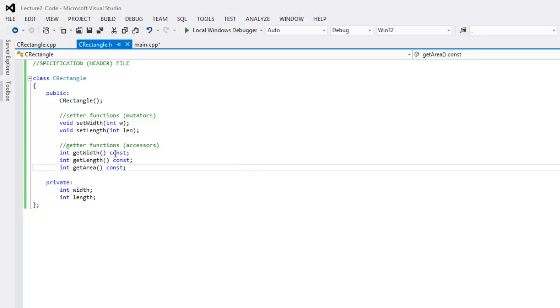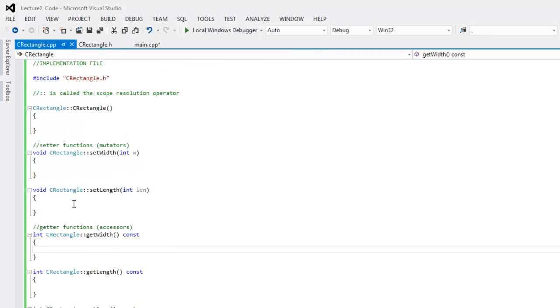Now, do you have to put const at the end? No. However, the compiler will not flag it if you try to modify data inside of these functions. So it's basically good software programming practice if you put the const keyword afterwards.